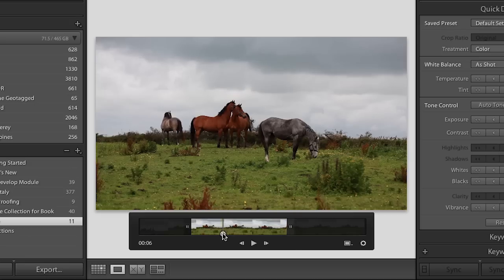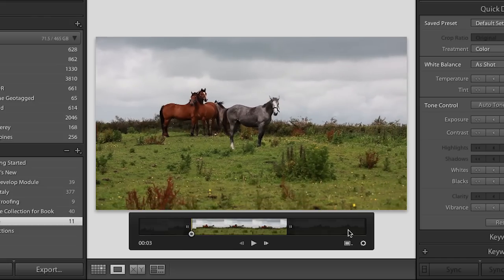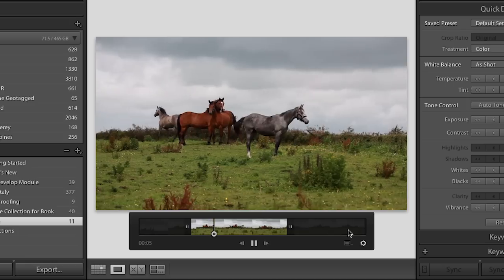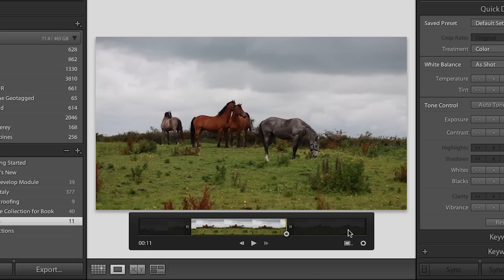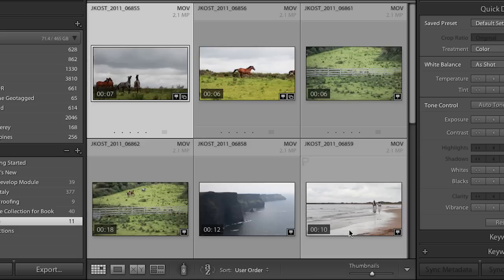If we go back in time to the beginning and tap the spacebar, it will just play between the new in point and the out point of the clip. So at this point, if this is all that I wanted to do, I would be ready to export this video. But we'll talk about exporting in a minute. For now, let's go back to the grid view by tapping the G key.